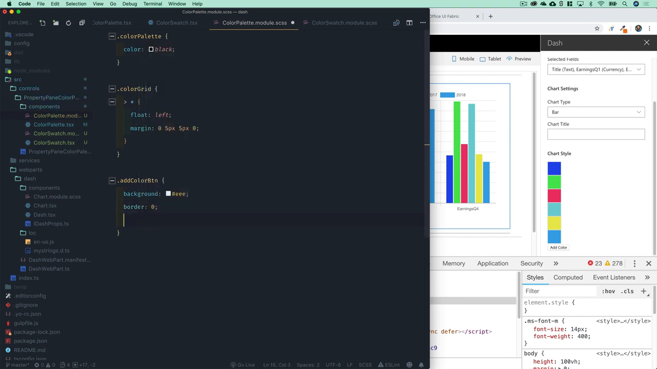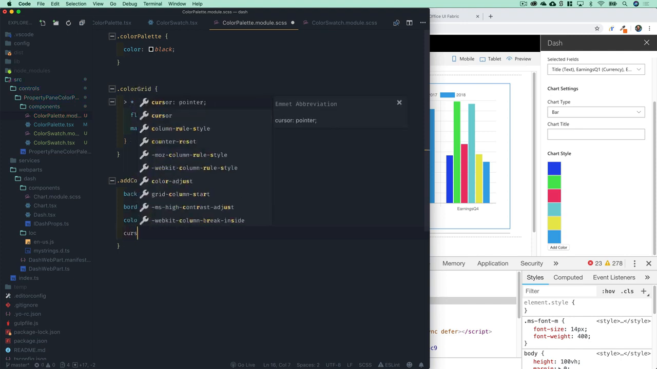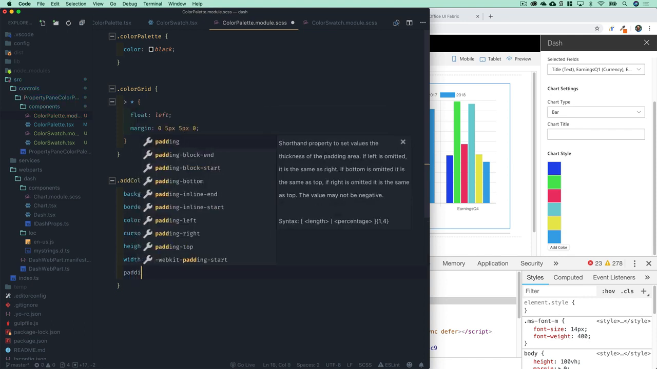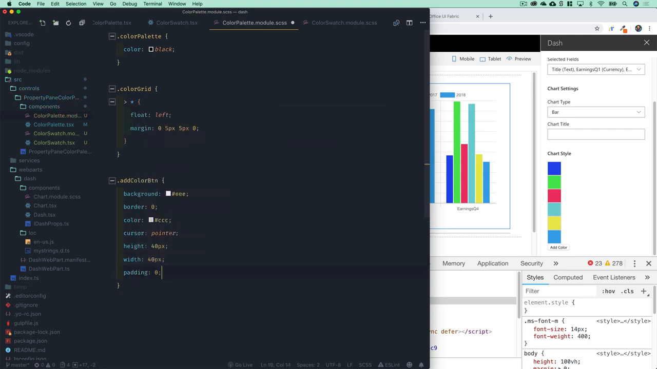We'll need to remove the border. We'll set the color to something very light. And we'll set the cursor to pointer, just like we did with the swatches. We'll set the height to 40 pixels, width to 40 pixels. Padding to 0, and text align center.